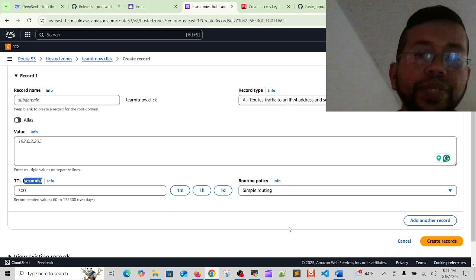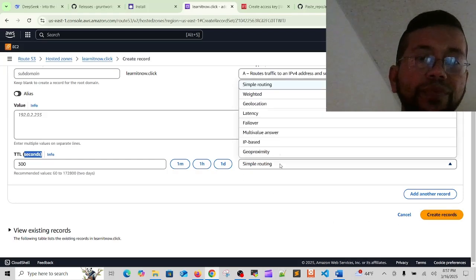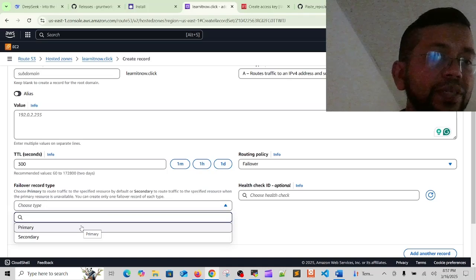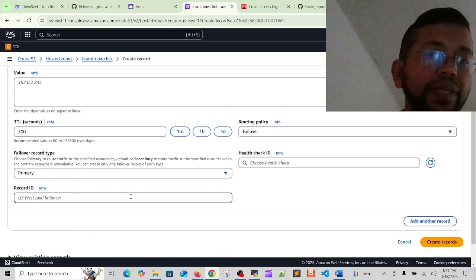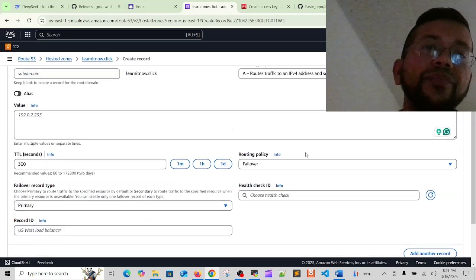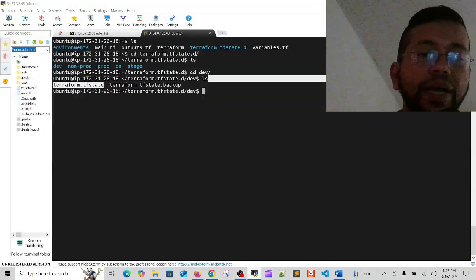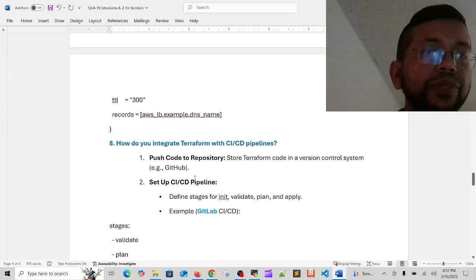So with simple routing, you just create the record here. If not simple routing, if failover, see here on the left side, choose type, which one, primary region or secondary region. Then you have to give the record ID here, for the primary region or secondary region for the failover. Okay, so this is the way. And this is actually for Route 53.